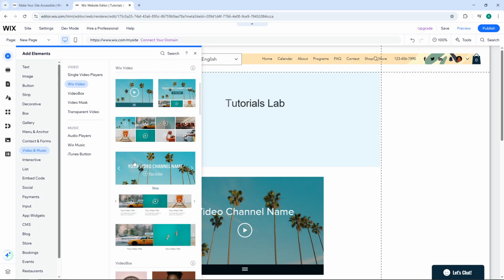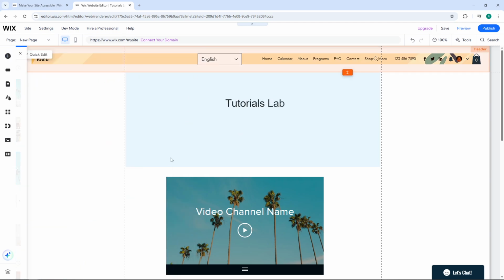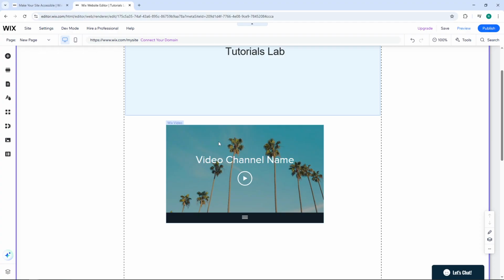You'll be presented with layout samples for your video player on your website. These are pre-designed templates that make it easy to integrate video content. Simply click and drag one of these layouts to your website where you'd like the video player to appear.